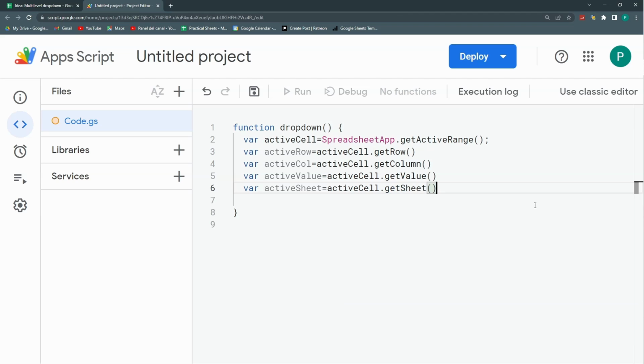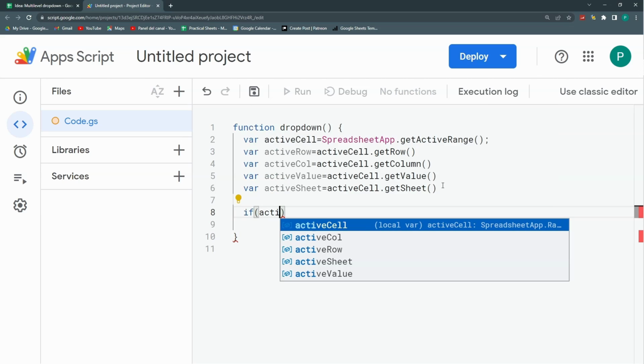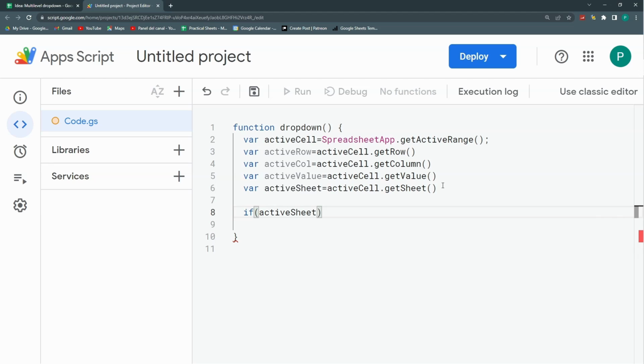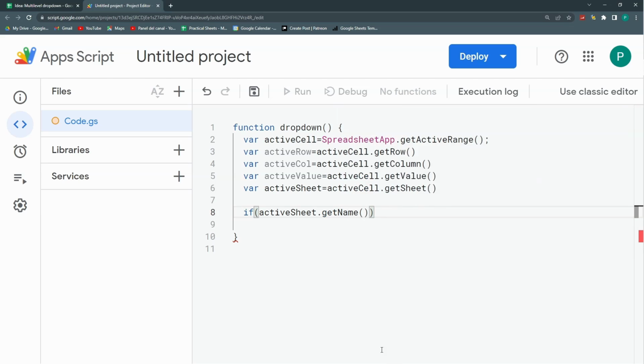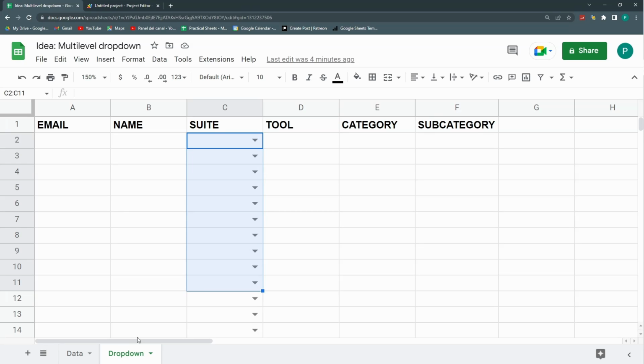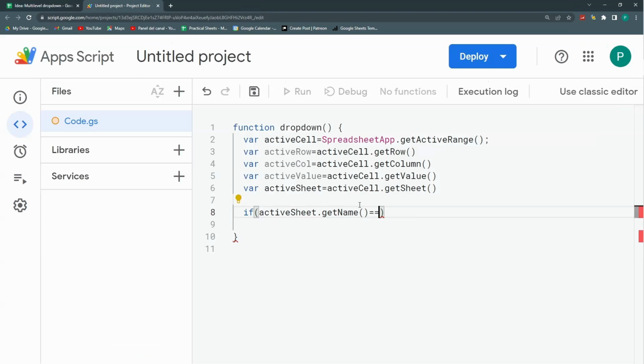Okay, now I need to know where I'm going to apply my dropdown, and it depends on all these 4 variables. So the first one will be the sheet. So we're going to do a conditional. We're going to look for the sheet name, because here we have the sheet but not the name. So for the name, I need to go further with this getName, and we're going to compare it to the name we want. In this case, I want it to be in this dropdown sheet. So let's say equal to "dropdown". It needs to be in the sheet called dropdown. Okay, this is the first condition I need.